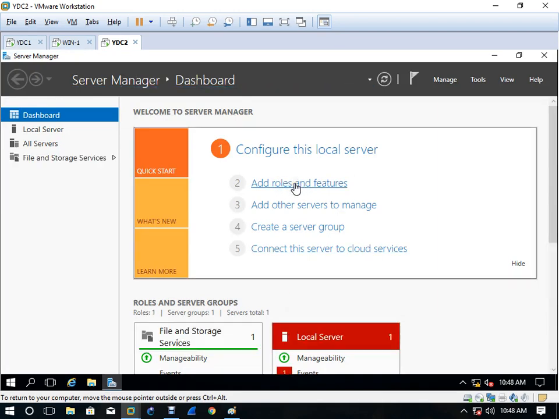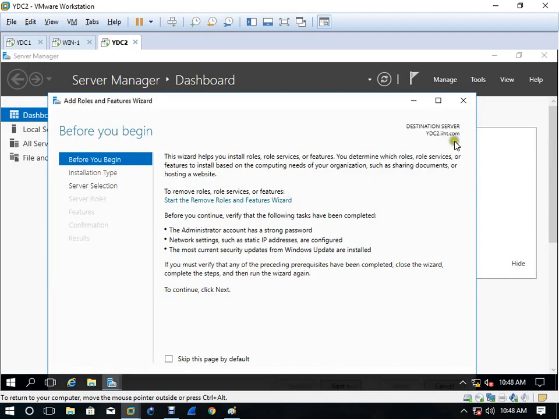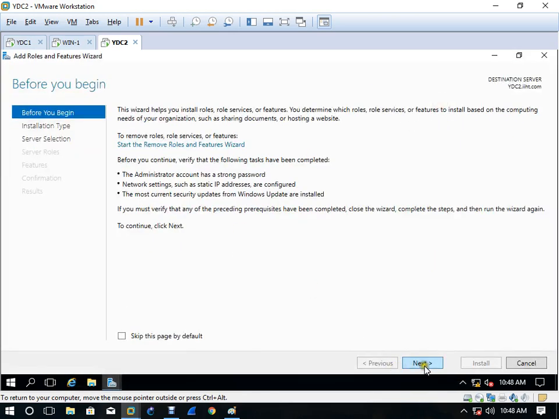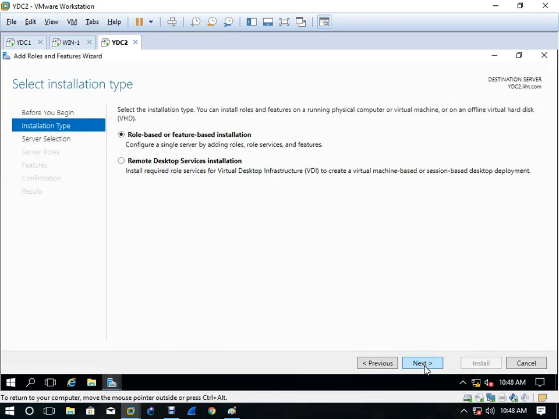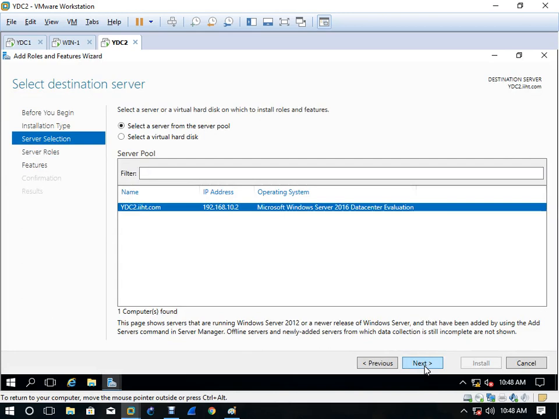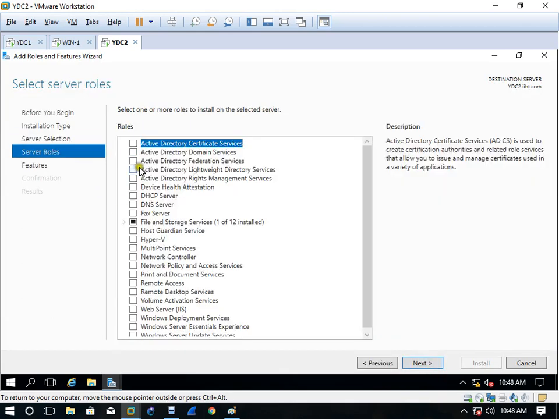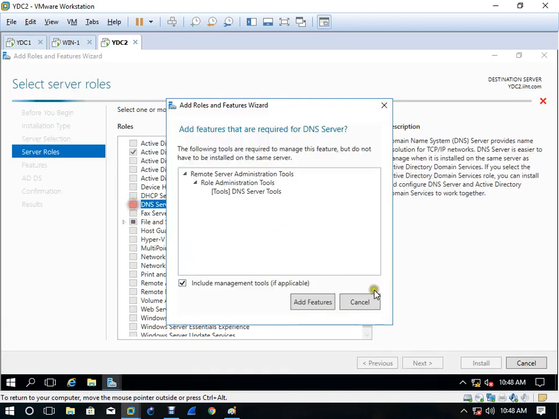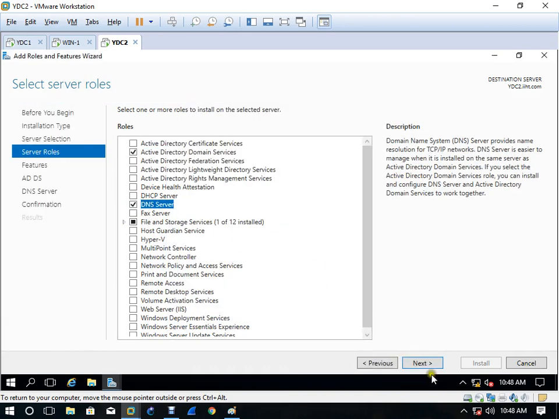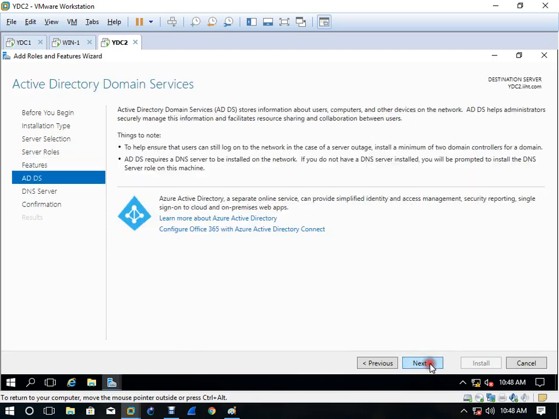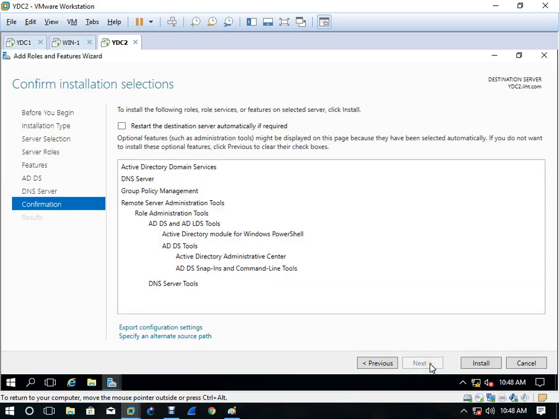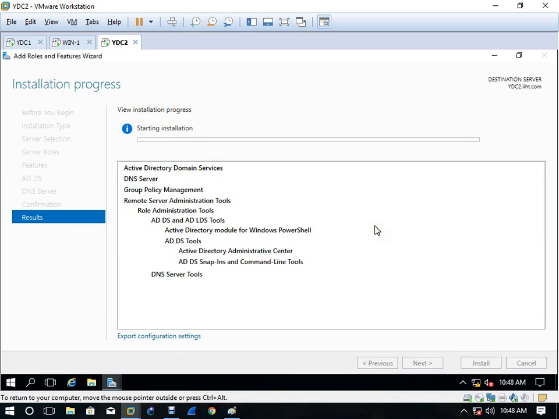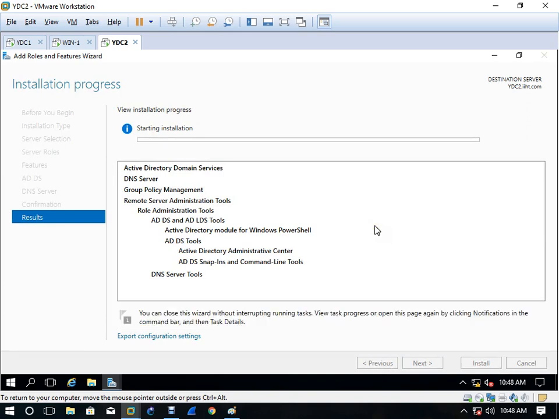Now here you have to click add roles and features. Next, click next. Here what we are going to install, Active Directory and DNS. Click next. Install. So right now we are only installing the service. After the service we will upgrade to additional domain controller.